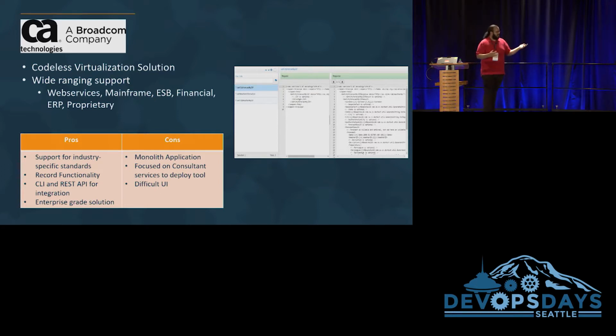And a lot of times, clients I've spoken to say it has all the support for all these web services, which is great and powerful, but the UI is so difficult that they can't even get to actually performing these virtualizations, so they might as well not exist at all. So that's another aspect that I think is a negative in terms of CA Broadcom's offering.